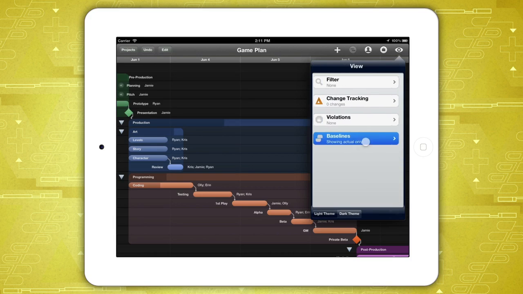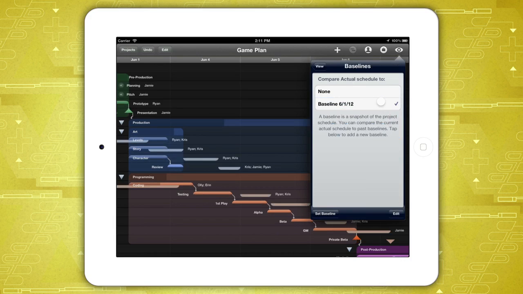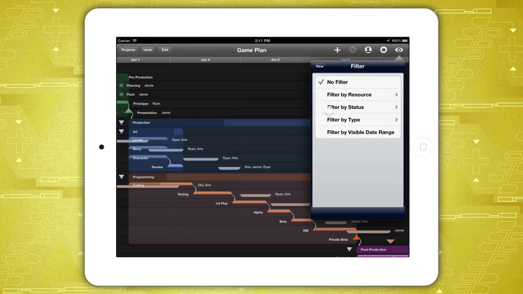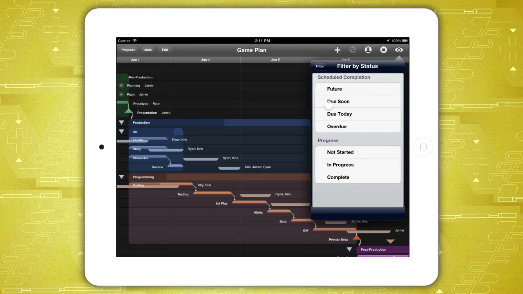Then, tap Baselines to compare the actual plan in progress with a previously set baseline. You can even filter the project plan to see how close you are to complete.